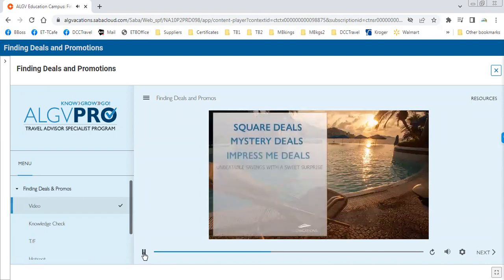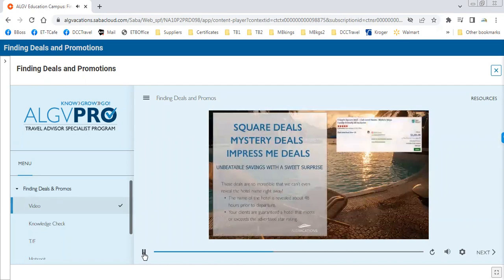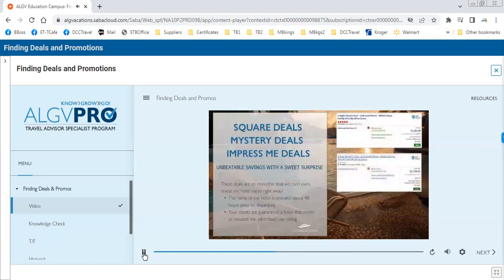A fun and unique way to save your clients money is by offering them a square deal, mystery deal, or impress me deal. This is the same program but under different names. Square deals are with Apple Vacations, mystery deals are Funjet, and impress me deals are with Travel Impressions. You'll see these listed along with all the available hotels in the hotel listings when you're building your client's itinerary. So what are they? These are deals that keep the hotel a secret until about 48 hours prior to departure, so your clients won't know where they're staying until right before their vacation starts.